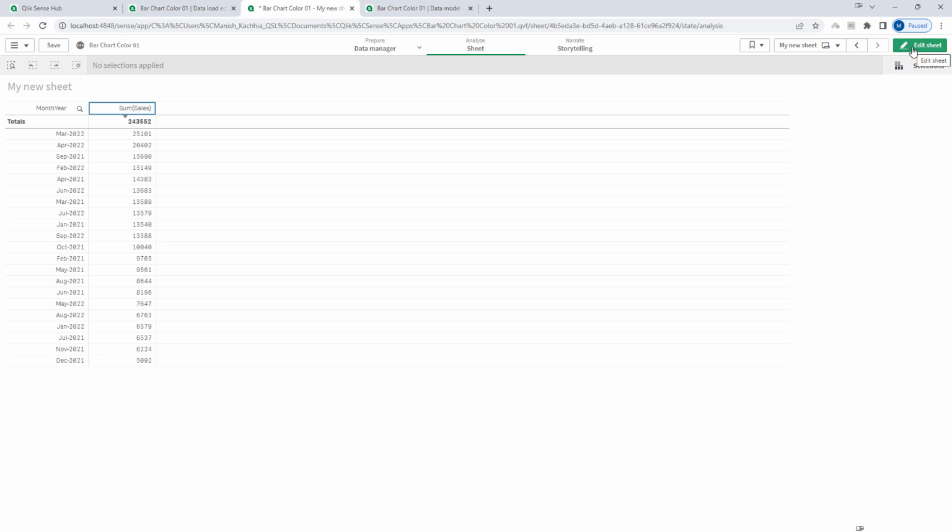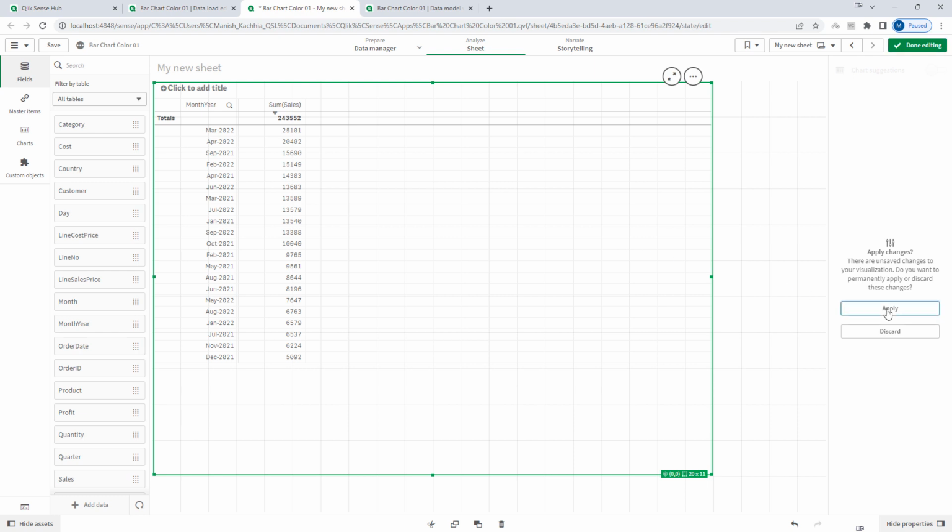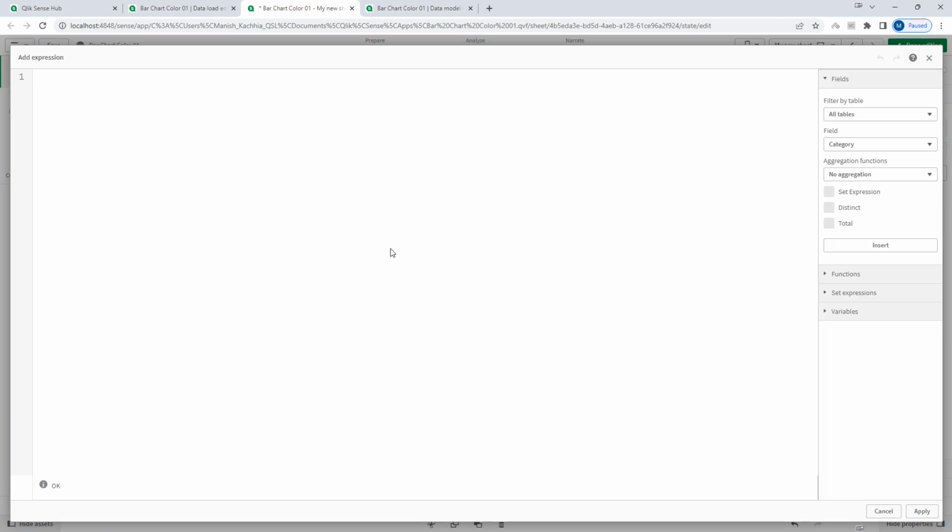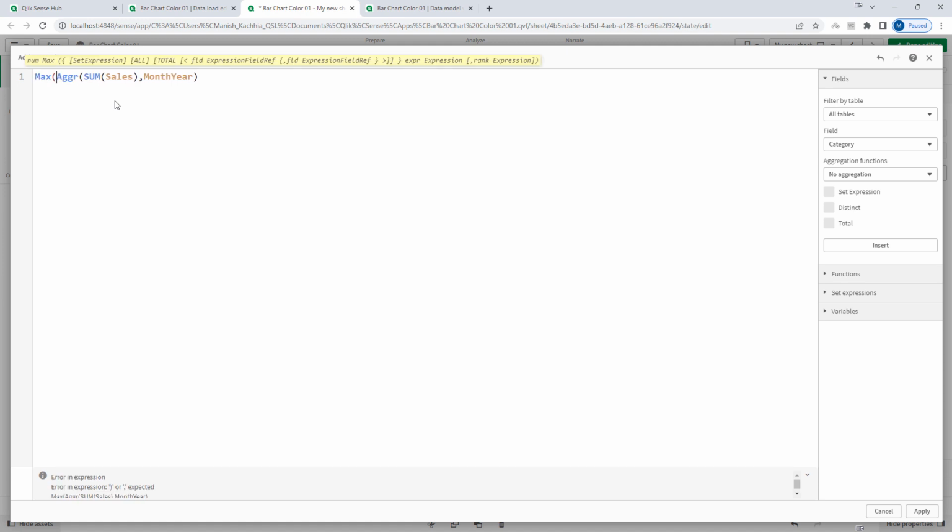So I need to first find out the maximum sales value and the minimum sales value. Because we know that we have to first find out minimum and maximum sales by month year. Here I'm using the words by month year, that means we have to use the Aggr function here. So sum of sales, and I will say Aggr by month year. So what will this expression create? This expression will create a virtual table where dimension equals month year and expression equals sum of sales. But this table is not visible because we have used an aggregation function, and the aggregation function creates a virtual table inside the memory. So I want max of this table. So it will give me maximum sales of this table.